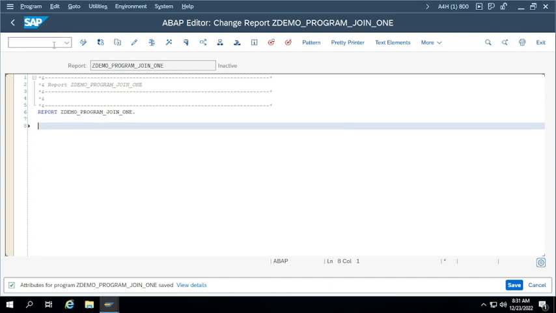Before starting the program, what is required? We need to do some analysis, right? What are the required inputs? What is our requirement for the program? So we'll display some employee data, okay? Employee and employee department data as an output.